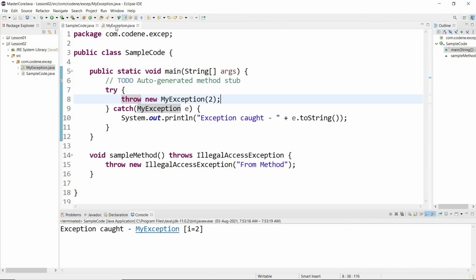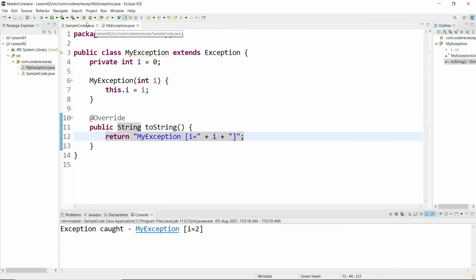You can write whatever toString value that you want to give and some other code.